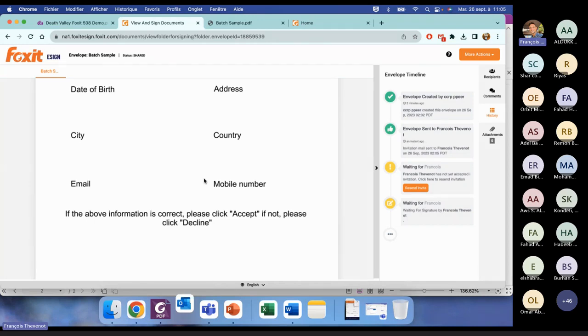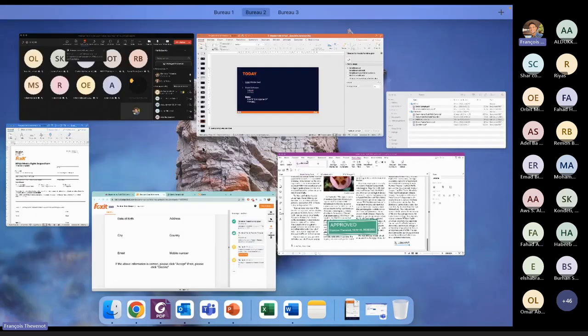Sorry. So now I've sent this envelope to François Thévenot, so to myself, and you will see that I've received an email asking me to sign these documents.